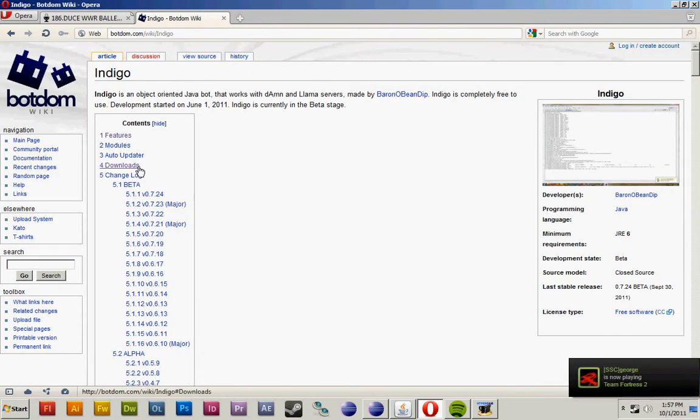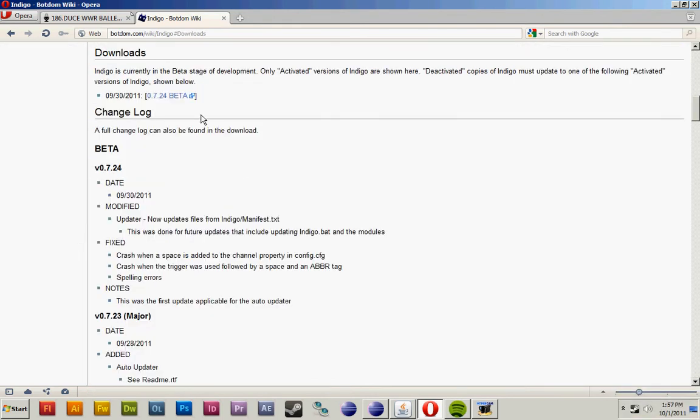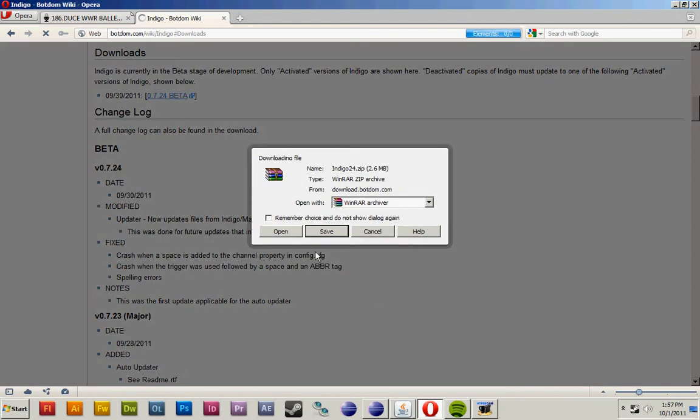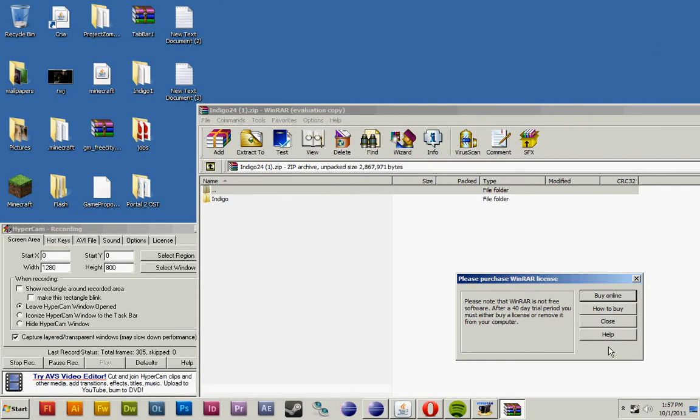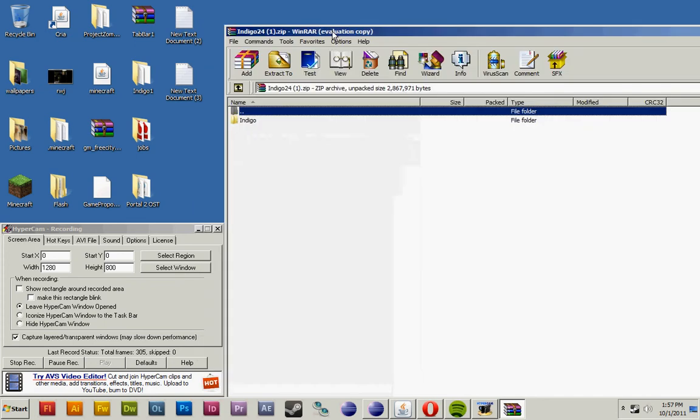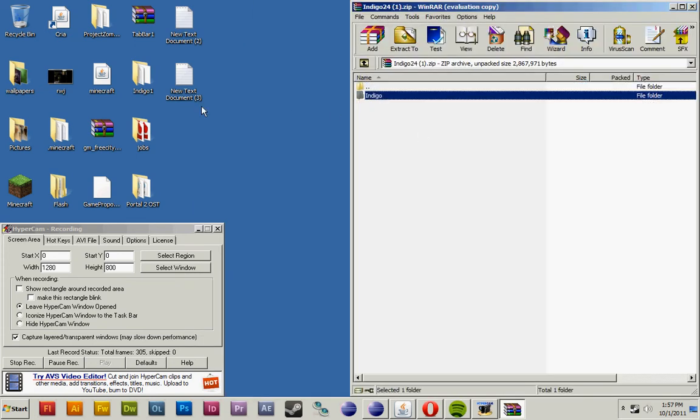Want to go here. Tab 4 should be downloads. If it's not, just go to one marked downloads. There'll usually only be one here because all the other ones are auto-updated. Want to click here. You could open or save this, but if you open it, don't close it until you extracted the stuff. Now what we're going to do, we're going to extract Indigo to desktop.